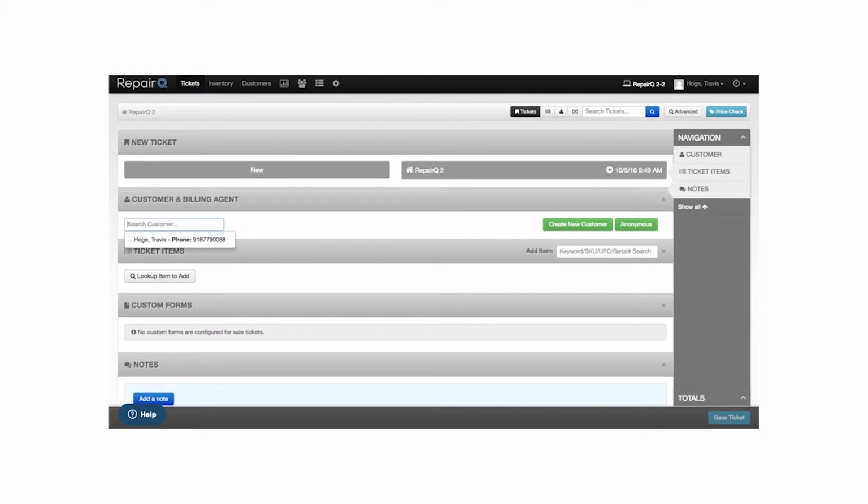You start typing in the phone number, or any parts of the phone number, it'll search for that part of the phone number. Or if you want to add them in as a new customer, you click Create New Customer over here. We're going to walk you through that to view all the different fields.